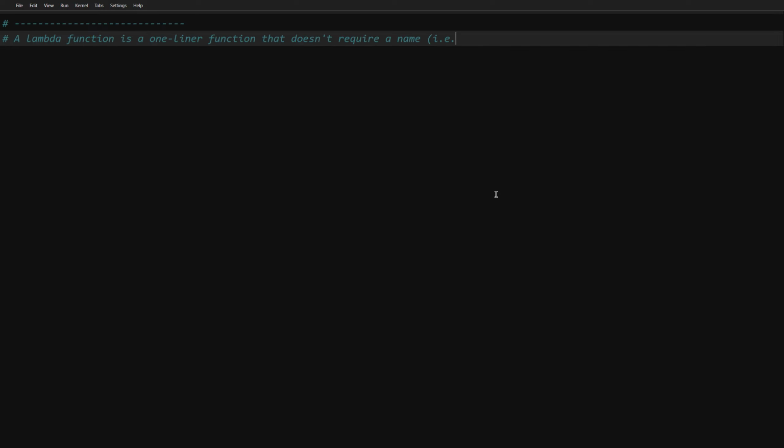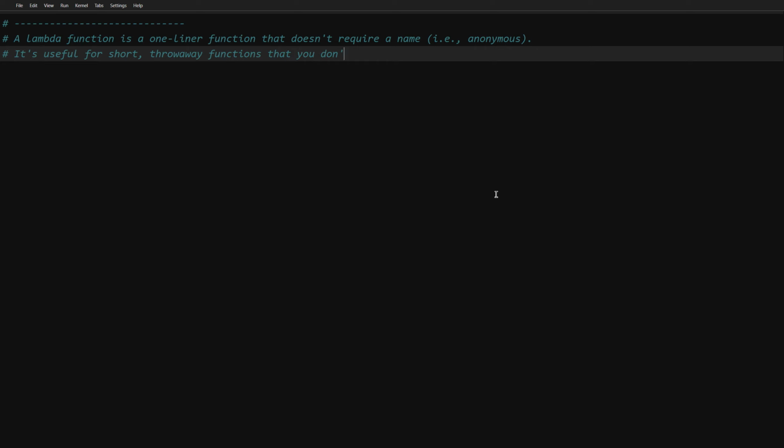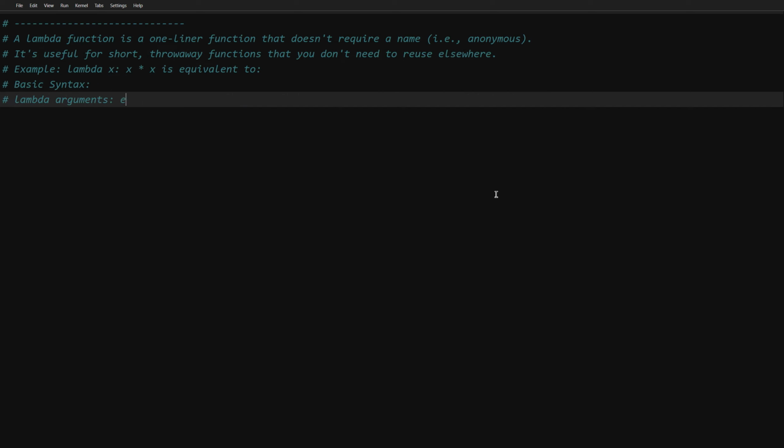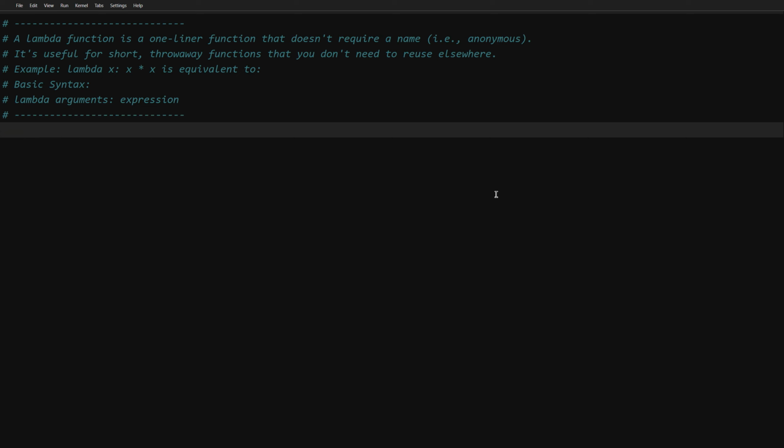How to use Lambda functions in Python, write powerful one-liner functions that save you time and make your code cleaner. Let's jump right in. Let's kick things off with Lambda functions. These are quick one-line functions you don't even have to name. They're perfect for those tiny jobs you only need once.